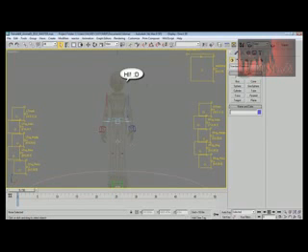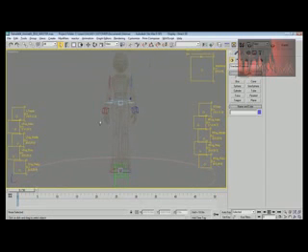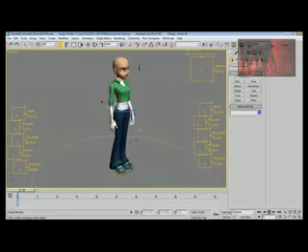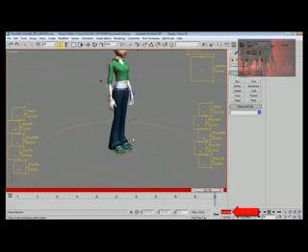I'm gonna press P to go into perspective. With the middle mouse button I can move around, or if I press Alt and the middle mouse button I can rotate around. I'm gonna press F3 to go back into solid mesh. I'm gonna move the animation slider from 0 to 50 and turn on auto key.